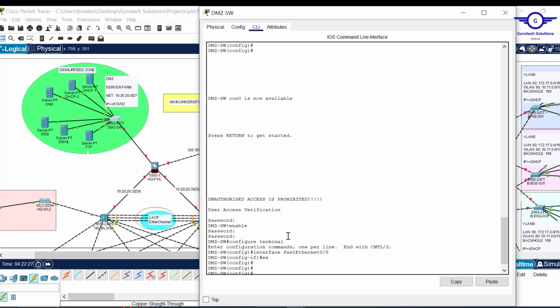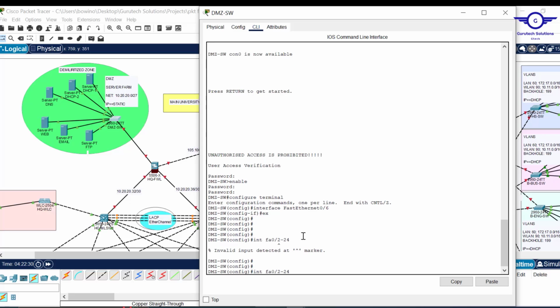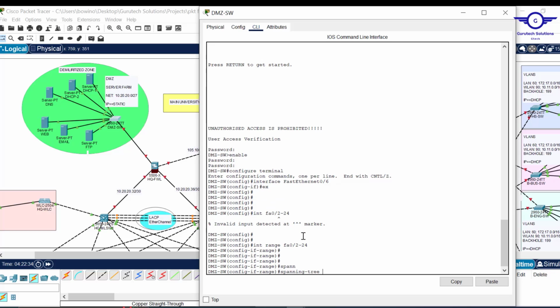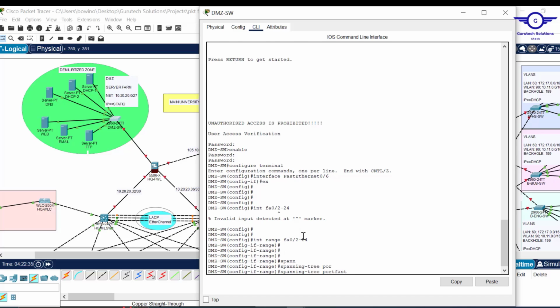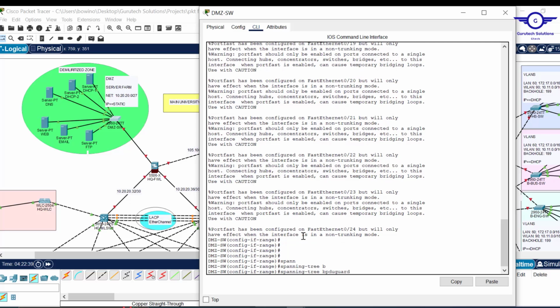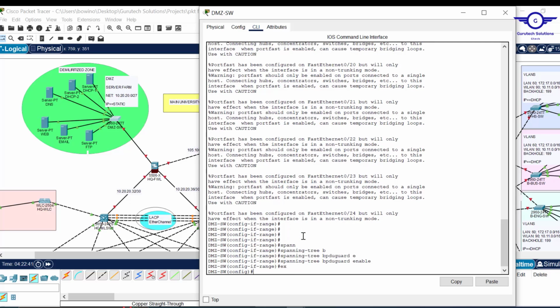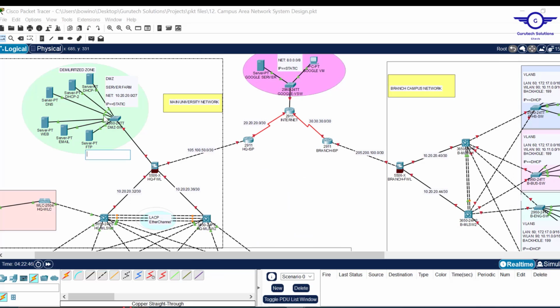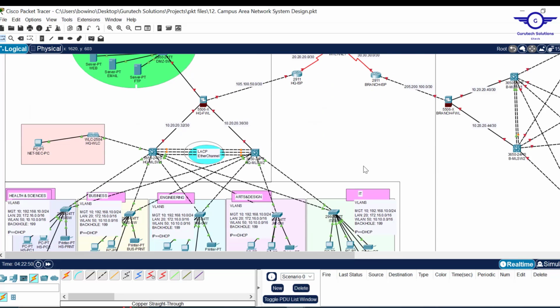So we just say interface range, then spanning-tree portfast and hit enter. Then spanning-tree bpduguard enable, hit enter, exit. If you unplug any port there and plug it again, it will turn green immediately. That's what we want. Also we need this one because this one is an access port. We want it to turn green immediately.